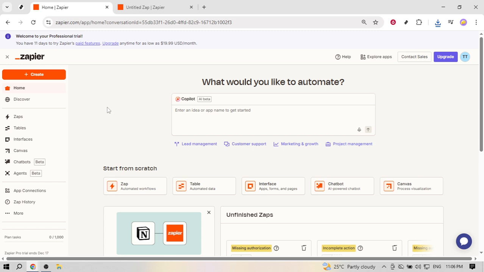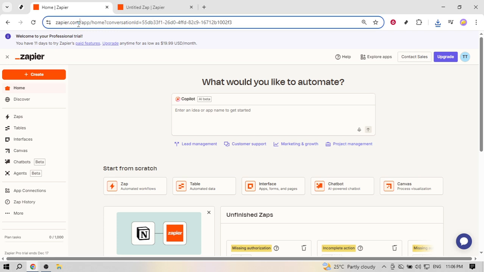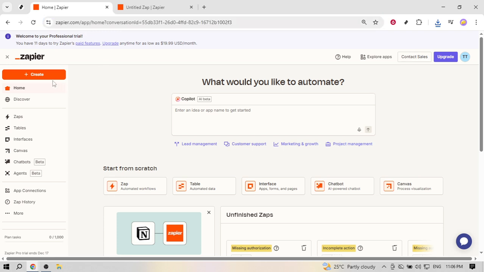Start by heading to Zapier.com and signing into your account. Make sure you're in the correct workspace that has access to the apps you plan to use. It also helps to have your Airtable base and your ClickUp list ready so you can pick them quickly.